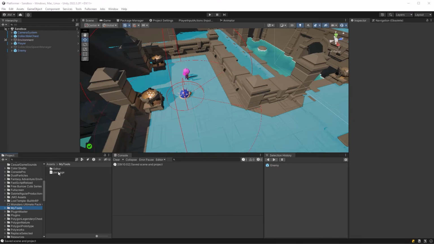So in the next episode, we're going to handle taking damage from the enemy. We're going to handle collecting collectibles and getting a score, and a couple other little things just to wrap up this series. So for the last few minutes here, I just want to talk a little bit more about the setup tool that we've been working on throughout this series.